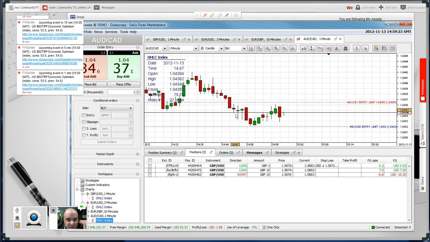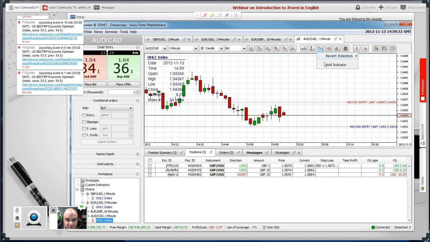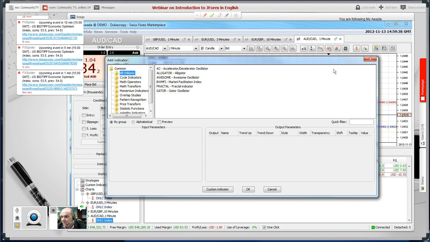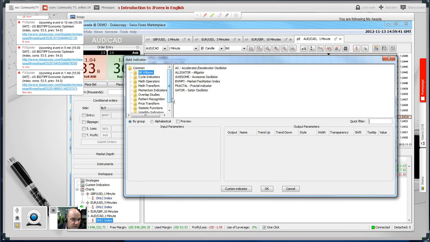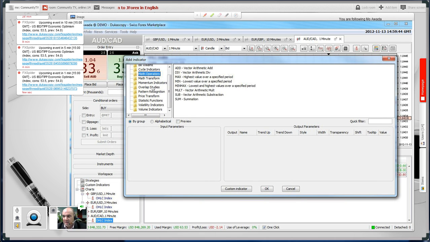Okay, so we continue. Also quite important are indicators. So this is your indicator icon here. So if we click on that, it will give you the recent indicators that we used, or if you want to add an indicator, we click on add indicator. The indicator box opens up, and we have over 160 built-in indicators on the platform.